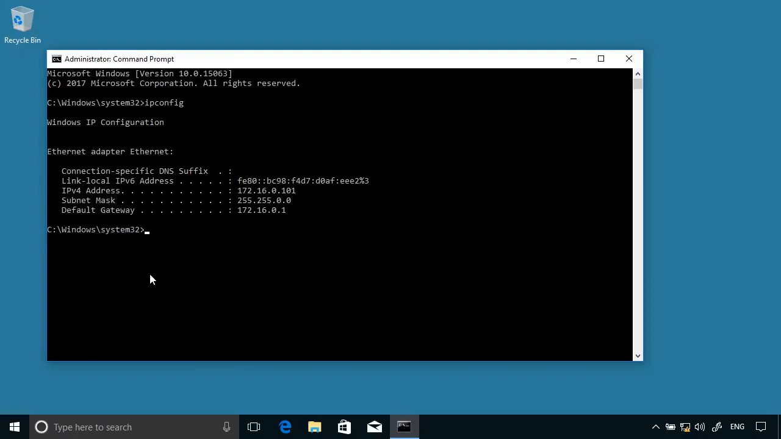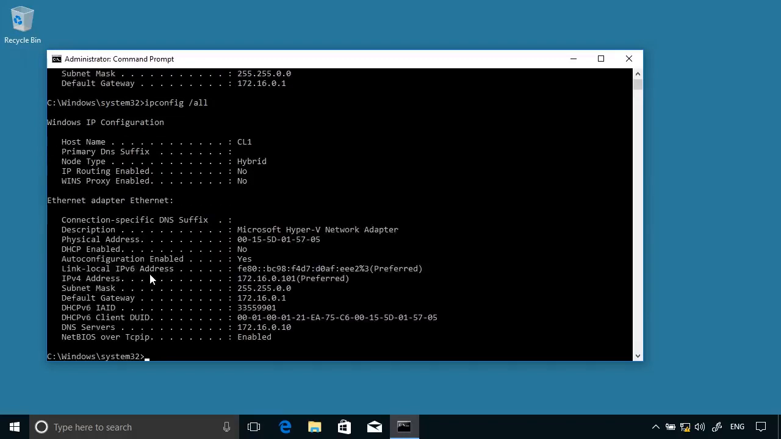It's also showing us the link-local IP6 address. If I want some more information, I can use ipconfig /all. That allows me to see that this is a manually configured IP address because the DHCP enabled value is set to no. And it provides me with information about the DNS server address as well.